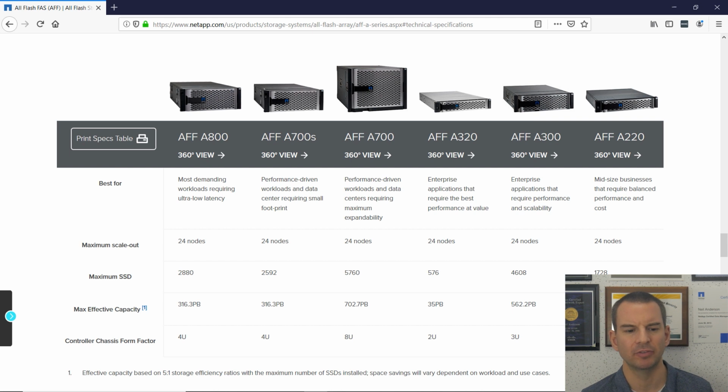Now on the page here, we've got some very basic tech specs, and there's also a use case here as well. But really what the use case comes down to is what workload are you going to be running. So pick a model of controller that matches the capacity and performance requirements for that particular workload.